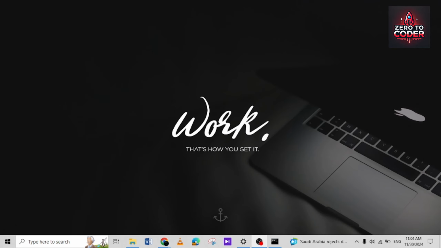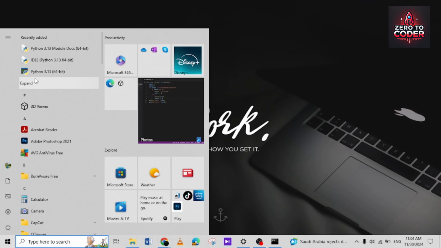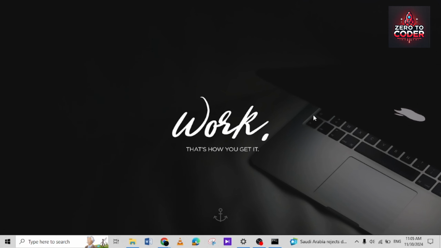Click on the search bar next to the Start menu on your Windows computer, or simply press the Windows key on your keyboard to open it. Next, type Python into the search bar. If Python is already installed, you'll see it appear in the search results. You can click on it to open Python directly.